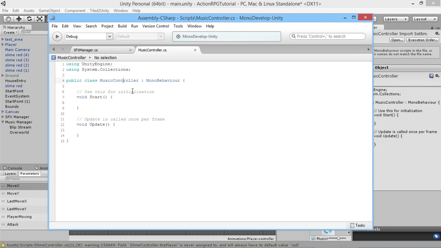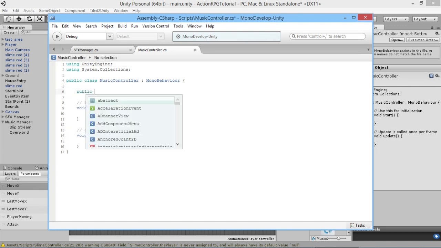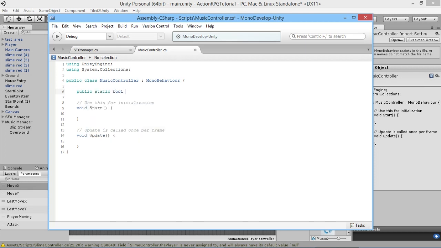So to keep our music playing, obviously we're going to want to do much like we've done before and add a public static bool that we'll call MC exists, for music controller exists. And then in our start function, we're just going to do much like we've done before and say if not MC exists.